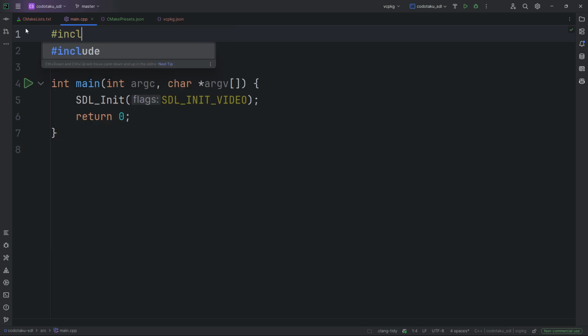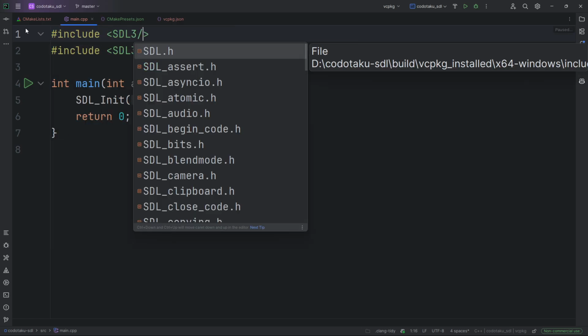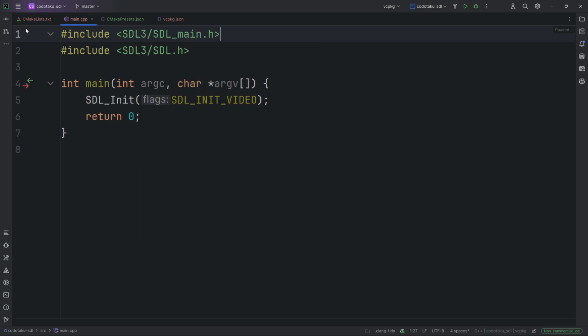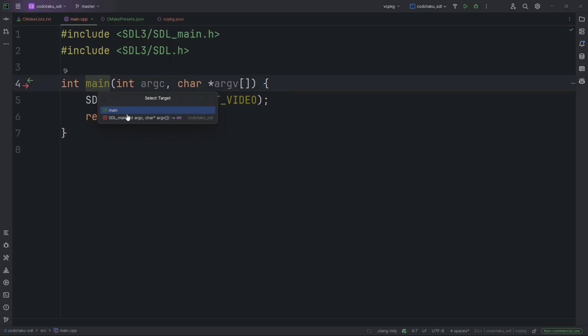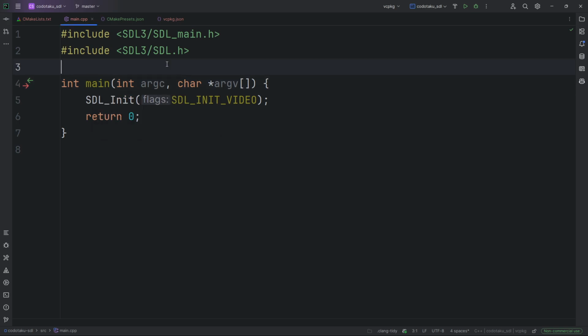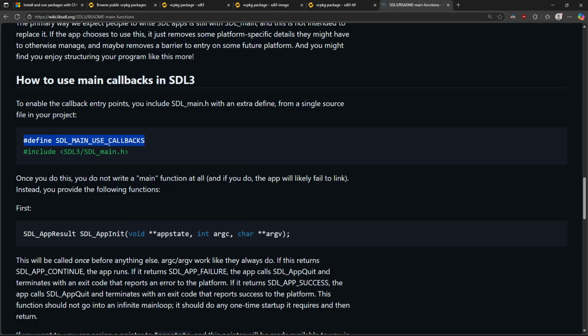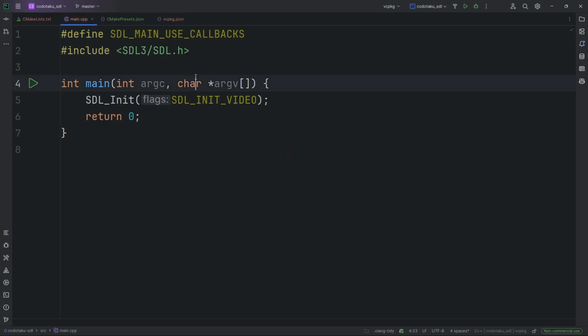Yeah, sorry. You actually say include SDL3/SDL_main.h. And then as you can see, it actually replaces it with a macro, and it would change it to WinMain or whatever platform it is. But this is still not the best way to go about this. So we're gonna actually define SDL_MAIN_USE_CALLBACKS, right? So we're gonna do this instead.